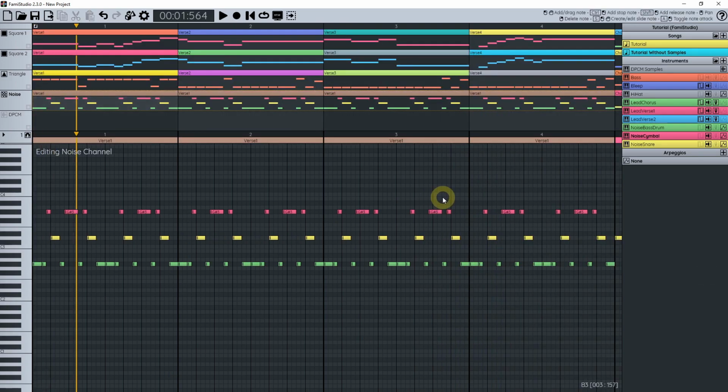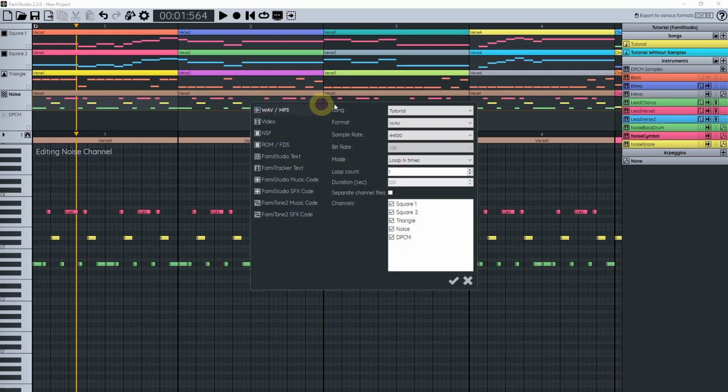Cool. So now that we're done, what should we do with our song? I guess the most natural thing to do would be to export it to a bunch of formats. The export dialog is here with the export button in the toolbar. WAV and MP3 probably don't need any introduction. You can choose between WAV and MP3, and there's like a billion options you can choose from.